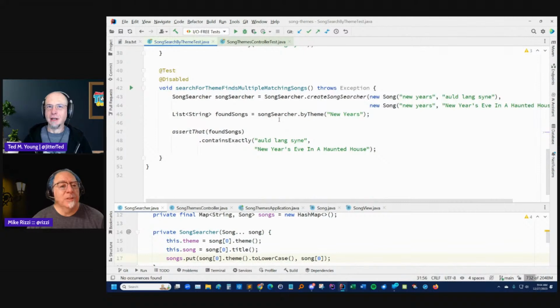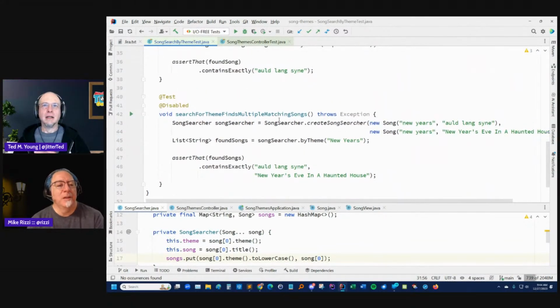And then the disabled test was search for theme, finds multiple matching songs. Right. And so we disabled that because we were basically taking a step back to do that prepare refactor. I think we could clean up a little bit more before we proceed to re-enable the test.